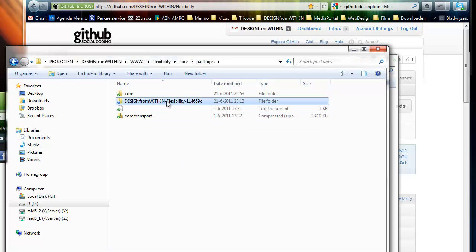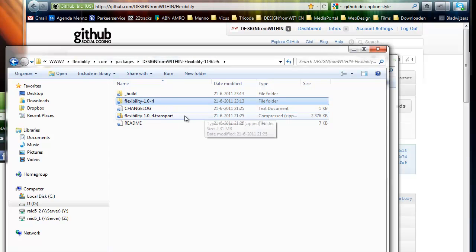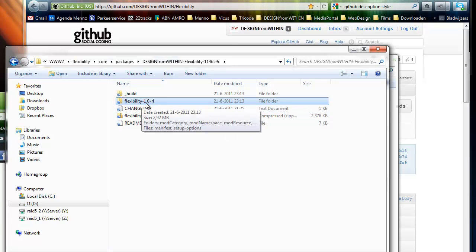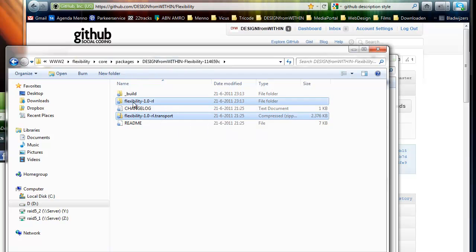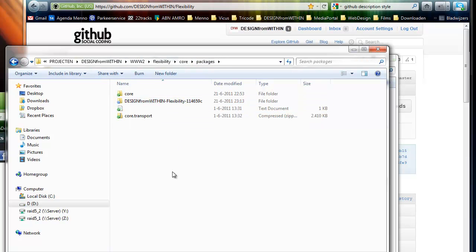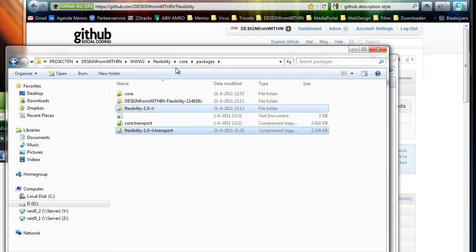paste it, select flexibility-1.0.-rl and the zip file. You don't really need the changelog or the build file. Copy it and copy it to the core packages folder. So you need these two, flexibility and flexibility RL transport. Those are the two files. After that you can remove the other one.